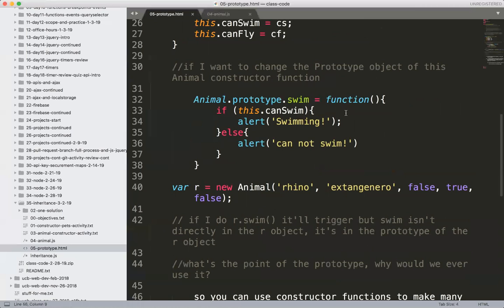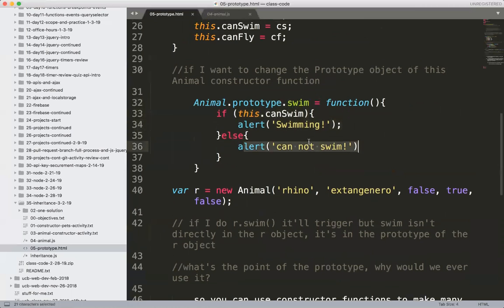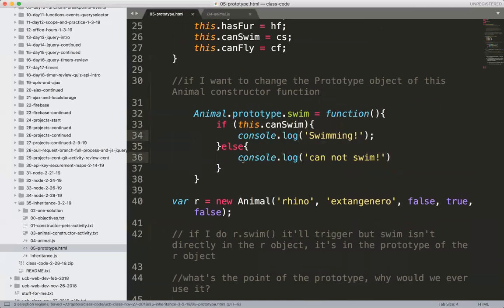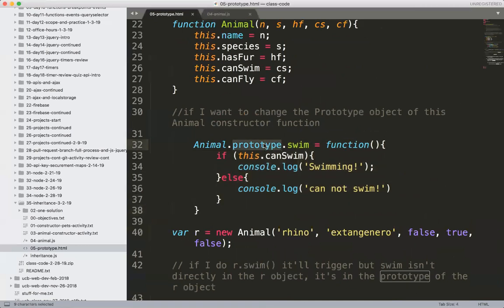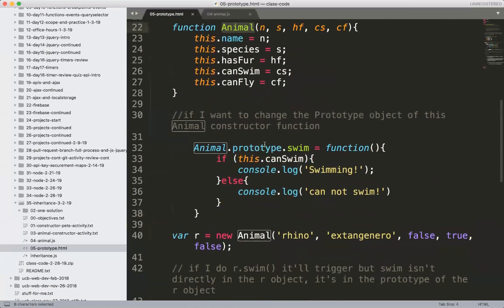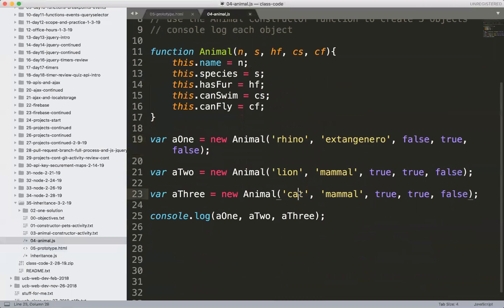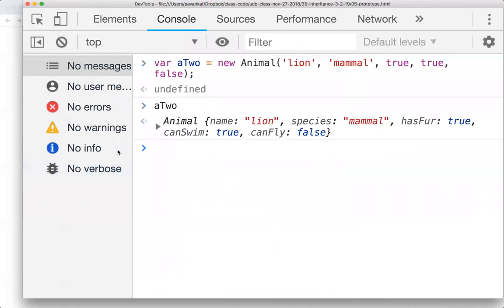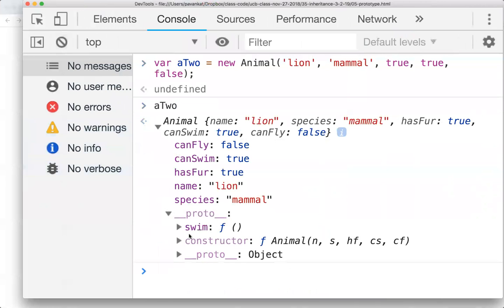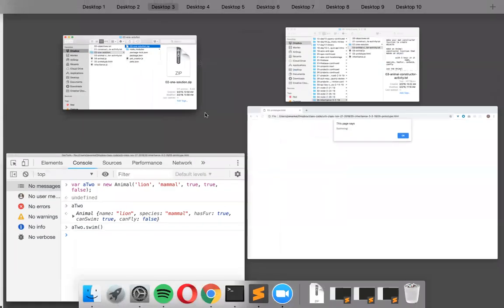So over here we have this swim function, and we're saying if this animal can swim, then we alert swimming, else alert cannot swim. I'll change this to a console log so it'll be easier to deal with. I'm putting the swim function on the prototype, so all animal objects created with the animal constructor function share the same prototype, and we can call the swim function from them. So let's create another animal, the lion, A2. If I open up A2, open up the property which points to the prototype, we see the swim function right here. If I call A2.swim, go back over here, we see swimming.